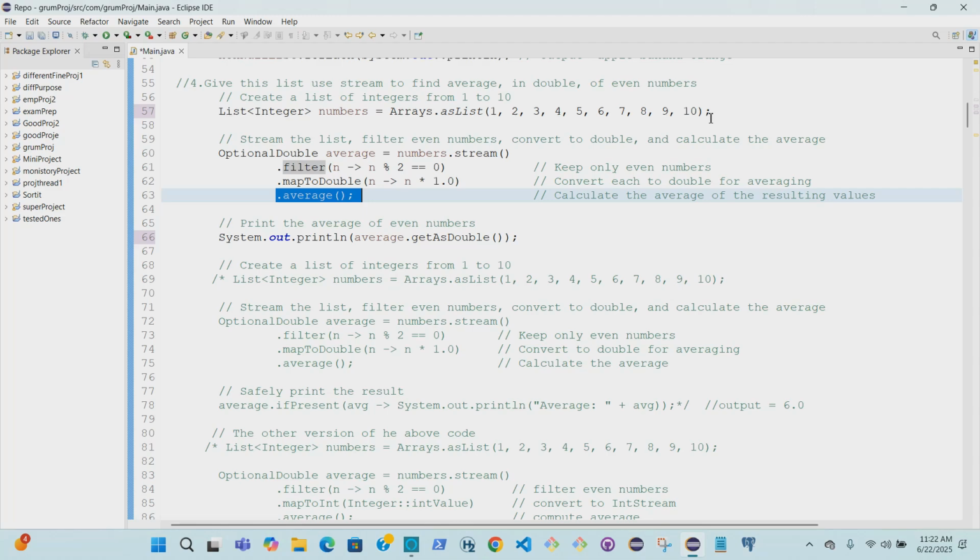To get the average, you have to divide by the count of numbers. How many numbers made 30? 1, 2, 3, 4, 5. So 30 divided by 5 is 6. But the output is not just 6, it should be 6.0. Why? Because it's double. We have to print it in double. So let's print it and see what it gives us.